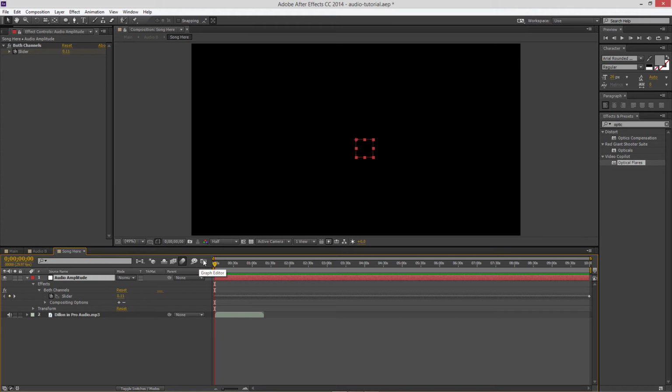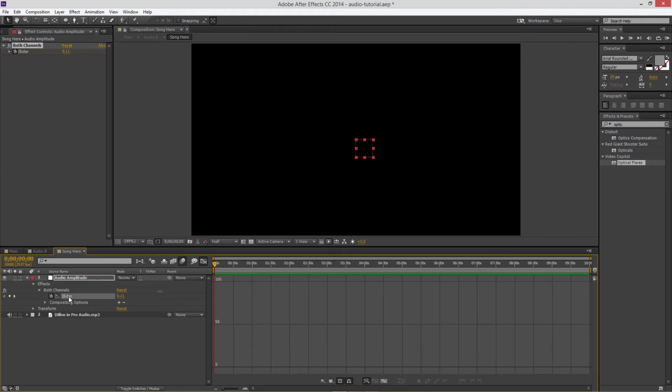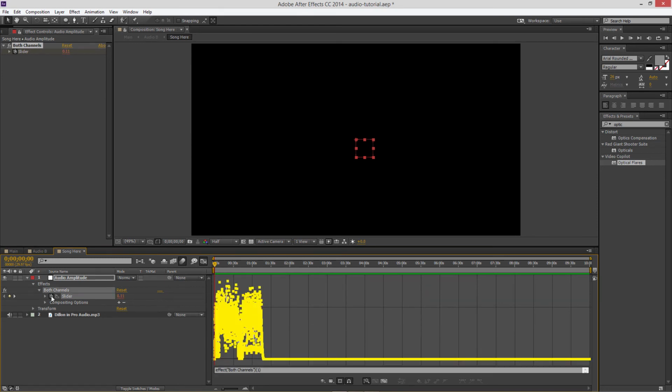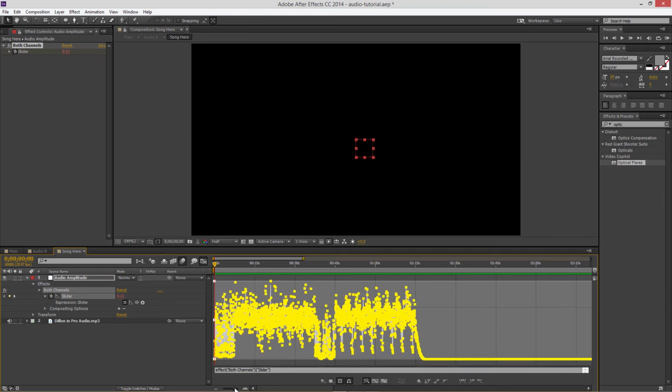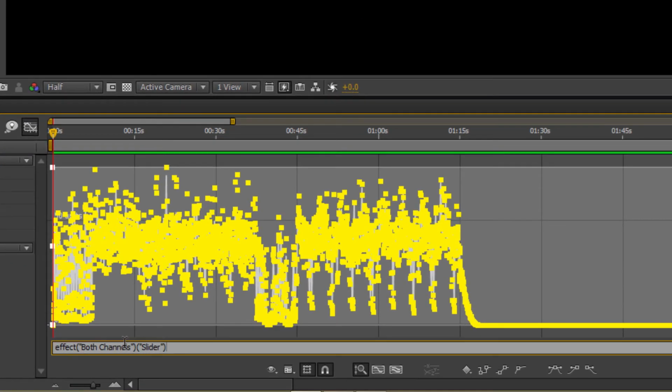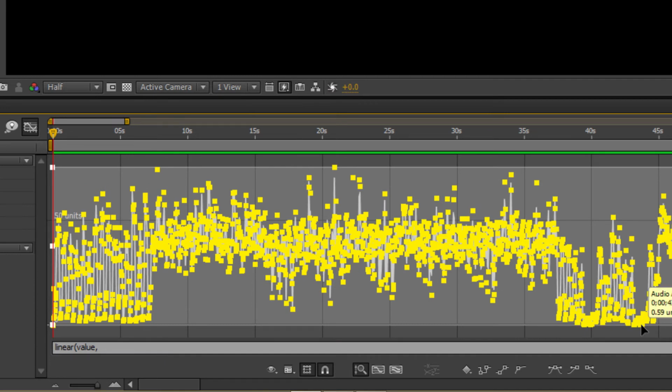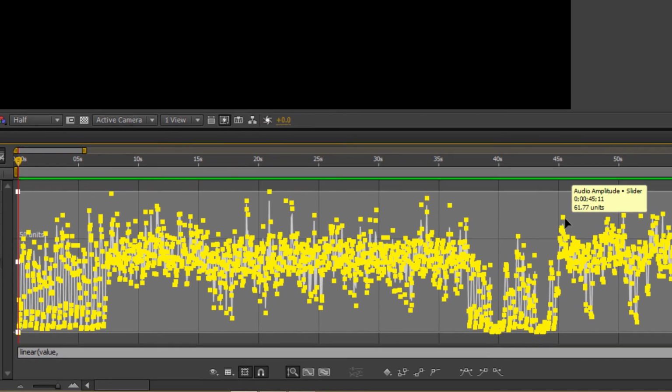Now go and drop down and alt click, no, not yet. Let's see. We'll go into graph editor, alt click then, and it will open up the expression tab or window right there. And what we need to do is type linear brackets volume comma, and now we need to find the lowest keyframe that we have. So let's see, 0.59 units.